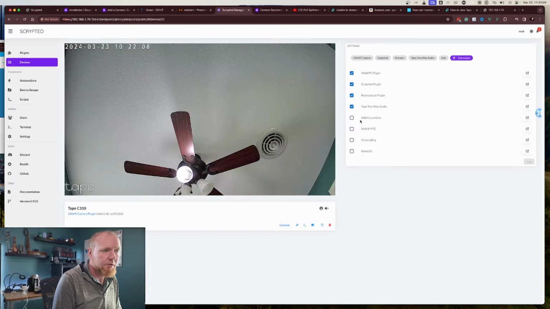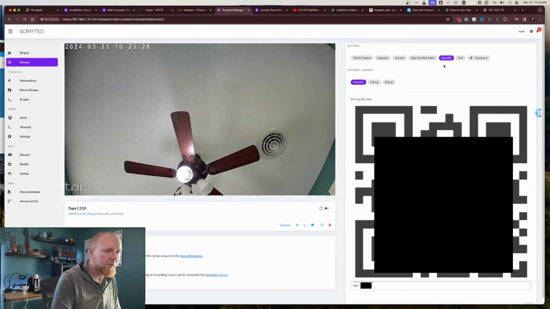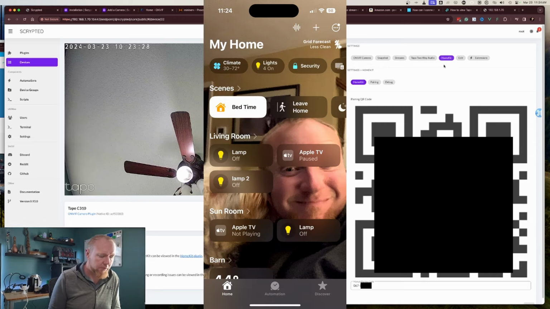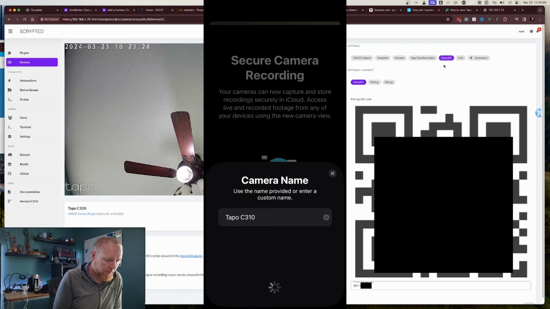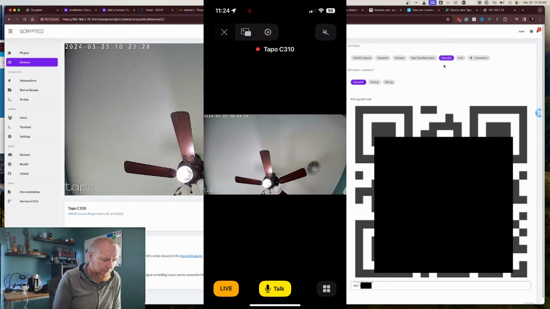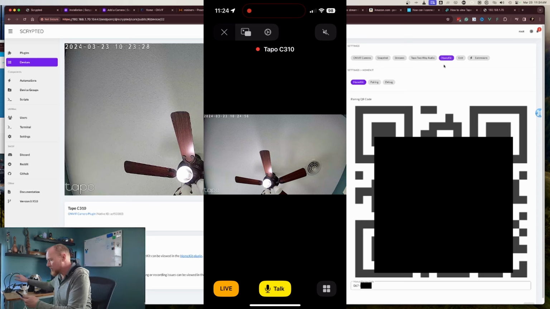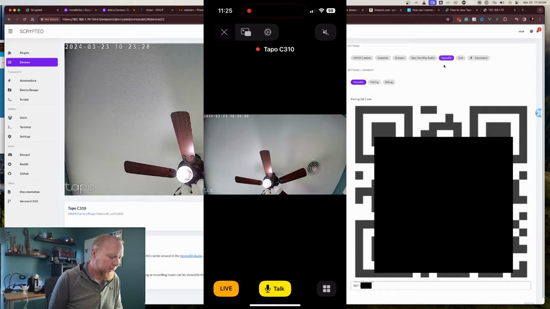All right. Extensions. I want to add HomeKit. There's the HomeKit. Probably have to blur that because, you know, add accessory. Cool. Add to home. Add anyway. All right. Yeah. Got it. All right.